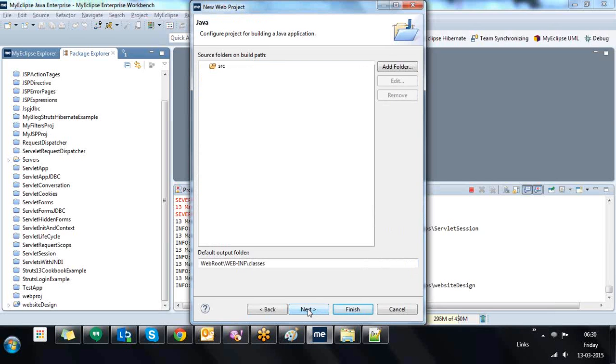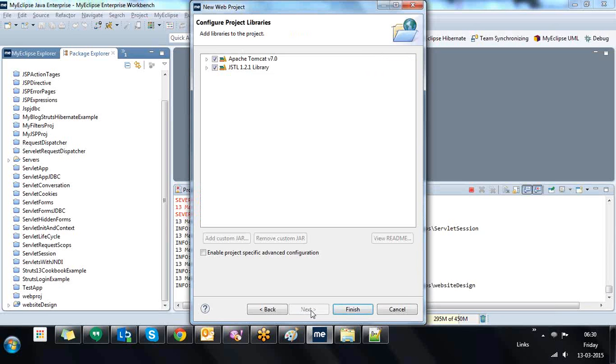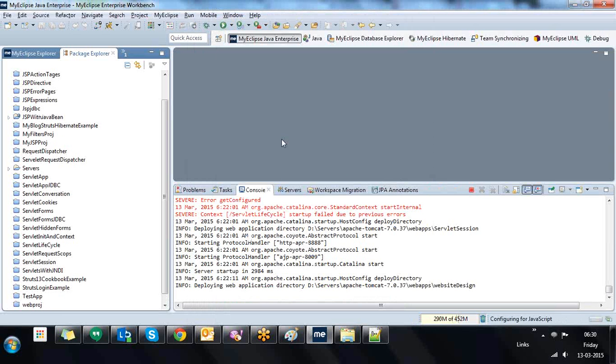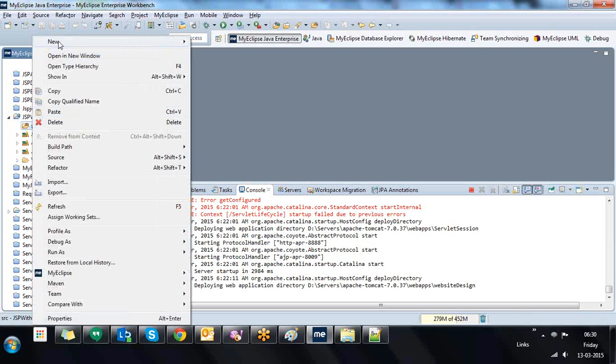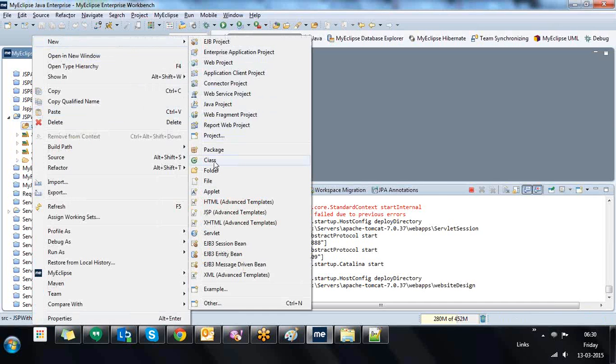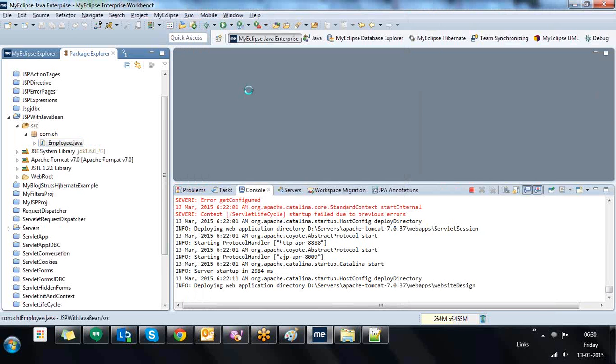Yesterday's class we discussed JSP with database, right, Suguna? Yes, Chaitanya. I have a database available here. So here I am going to create a Java bean object, a class called Employee, since we have the employee table, located in the package com.ch. I'm going to click on the finish button here.